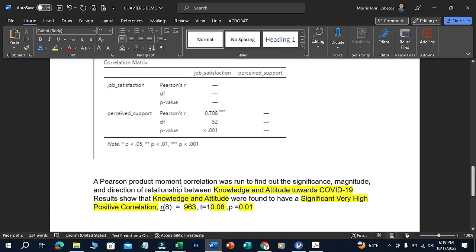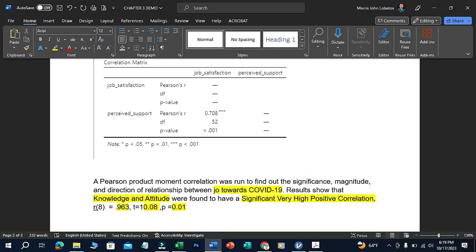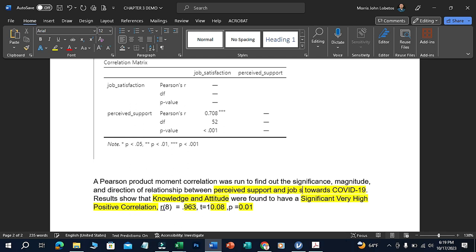This is our example. A Pearson product moment correlation was run to find out the significance, magnitude, and direction of relationship between, so our variables here are perceived support, which is our IV, and job satisfaction. I just put already the label, so you just change the yellow portion.